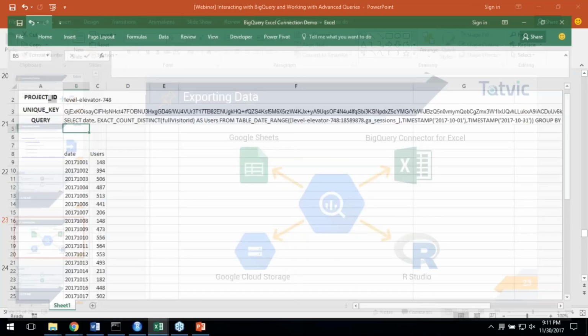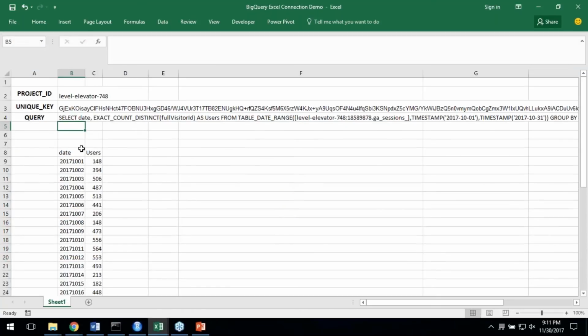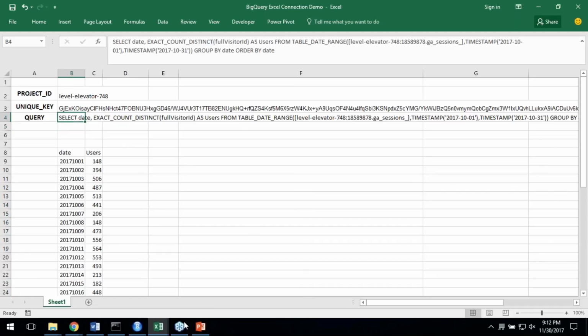I have a sample, one of the samples that I have written. This is the same query that we have written in the command line tool, in the web UI, or in R. So I mention the project ID. There would be one unique key. If I visit the AppSpot link and I write the query, the results will be available here.